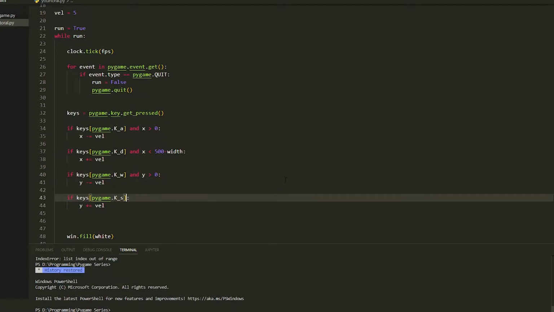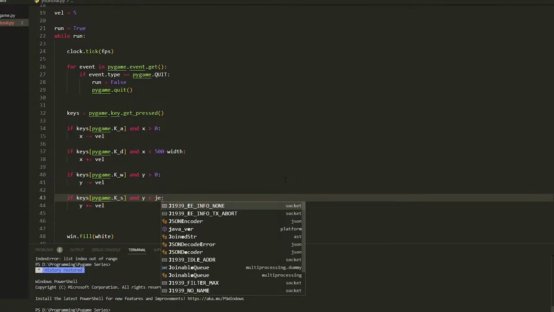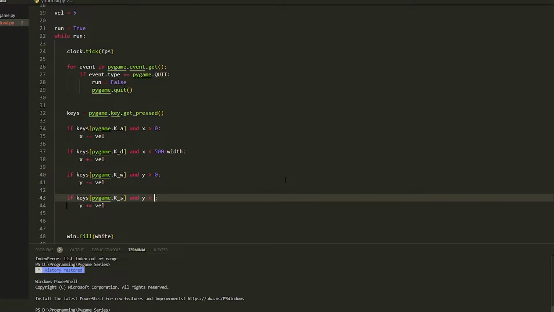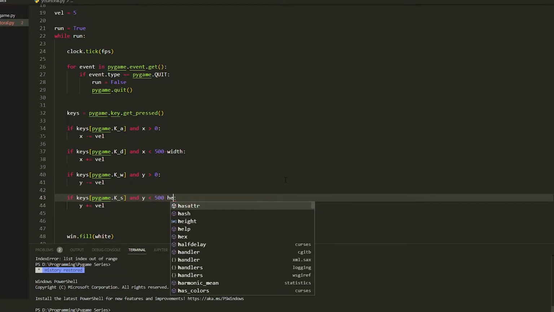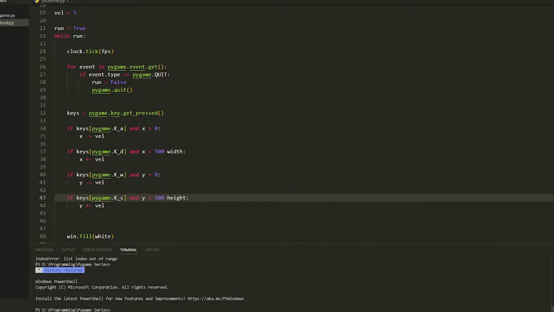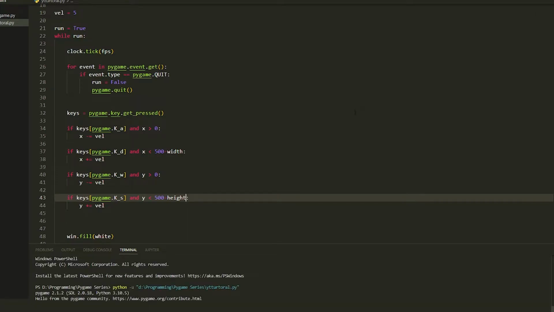And then with this we're just going to do and y less than 500 minus the height. Got that, a brain fart. Alright, now if we run this, it'll work.